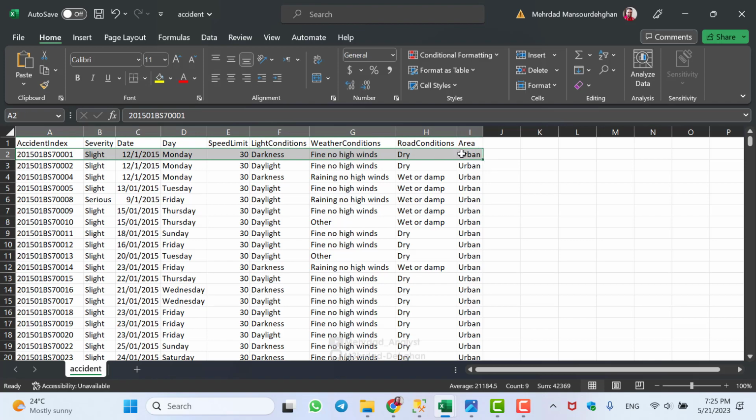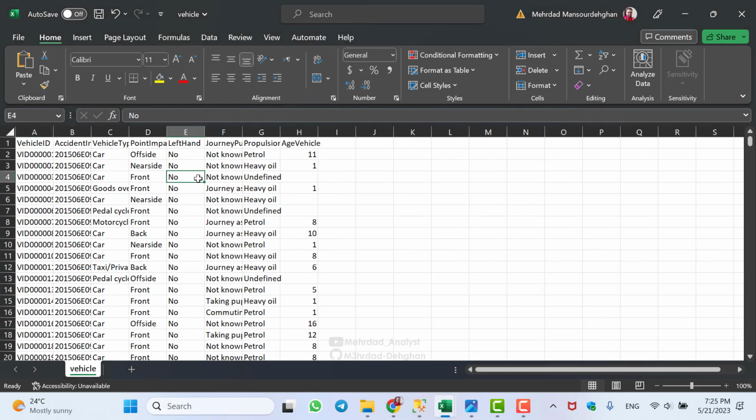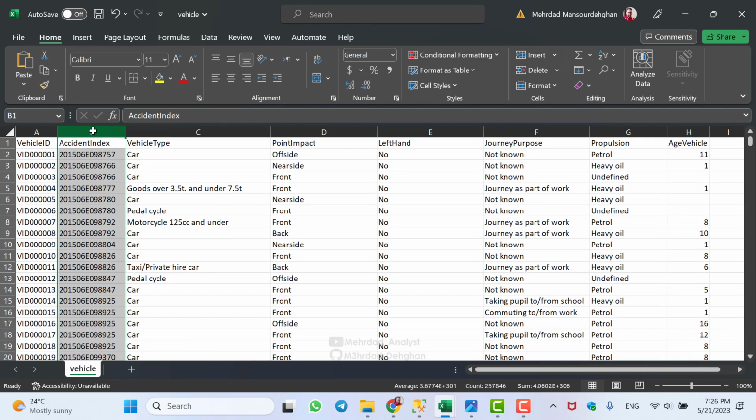Overall, for accidents, we have 500,000 records. So let's look at the data about the vehicle. It is data about the vehicle, and I prefer to separate the data. For example, I want to have two types of CSVs. One of them is for accident and one of them is for vehicle. As well as that, we have the foreign key, the accident index.